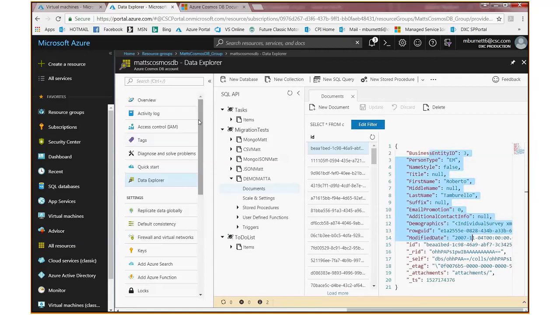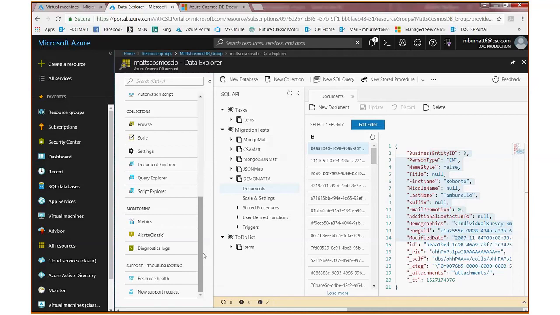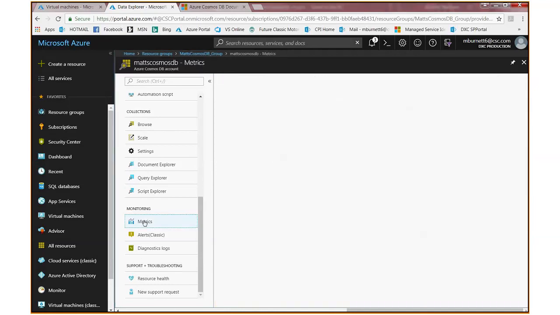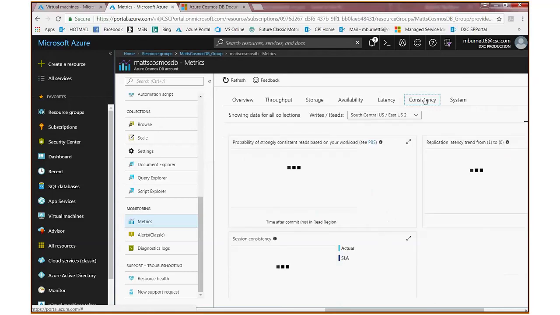I have my SQL API loaded here. I'm just going to draw your attention down to monitoring. It's a very important feature. Your metrics are what's going to tell you what consistency model you're running, what your storage is, and what your availability numbers are. Remember, consistency models in Cosmos database are a choice, from atomic consistency to eventual consistency. That's really not part of this conversation about migrating, but certainly you have to know about those choices.